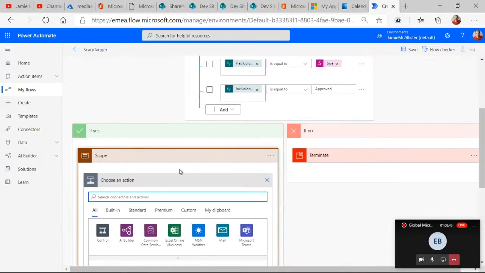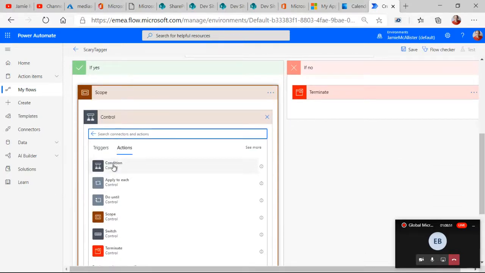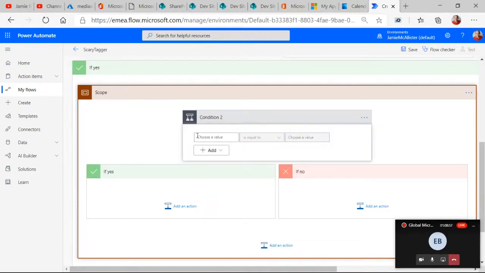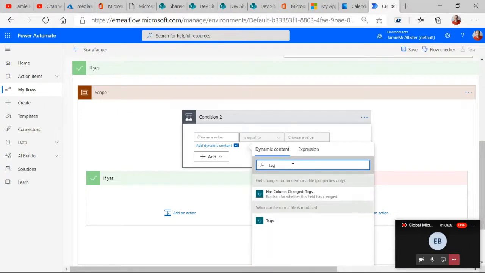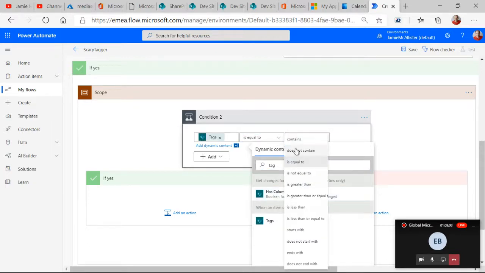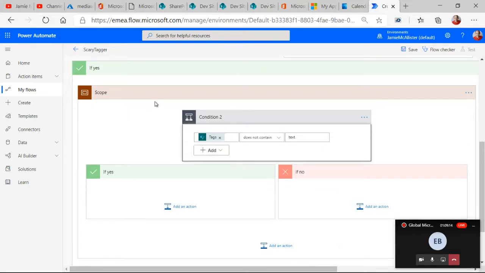So I'm going to do an if condition again. And this is to say that if that tags field, which we were just looking at in SharePoint, does not contain the word text, then we're pretty fair to assume that it's actually one of the photos, one of the images, whereas if it does contain that, then it's one of the screenshots of text, and we're going to handle it a slightly different way. Okay?